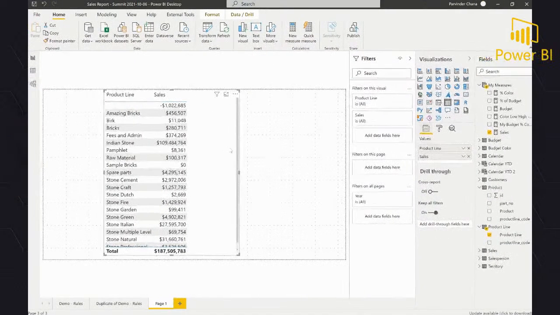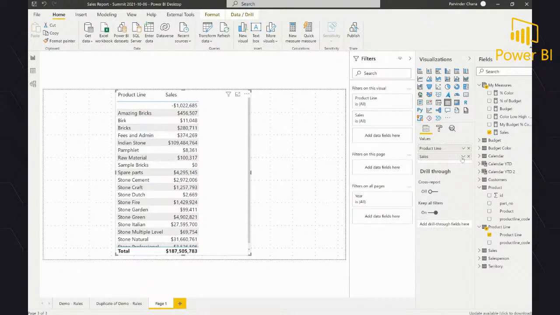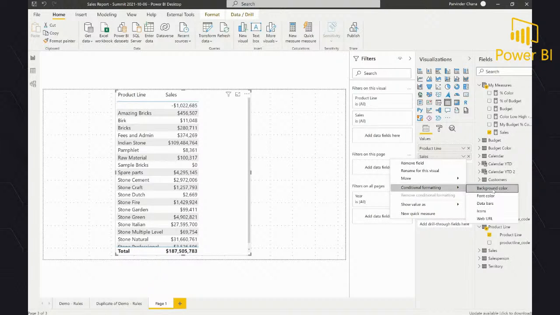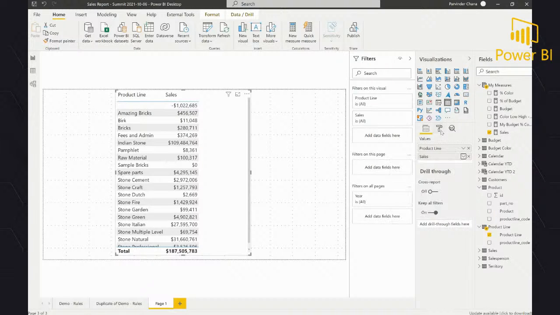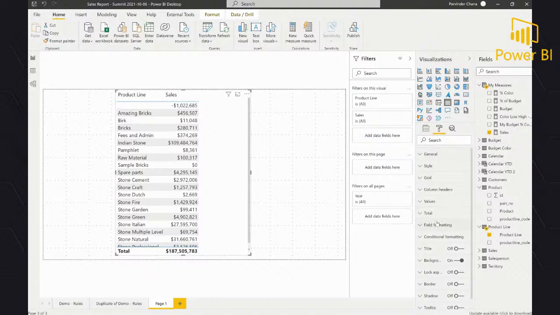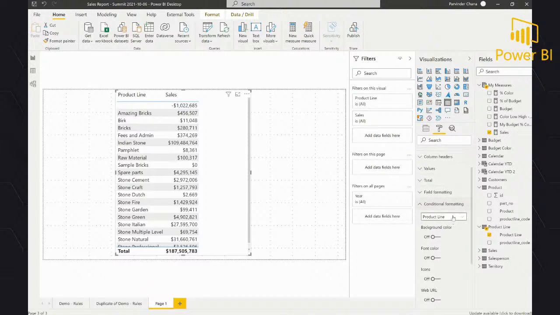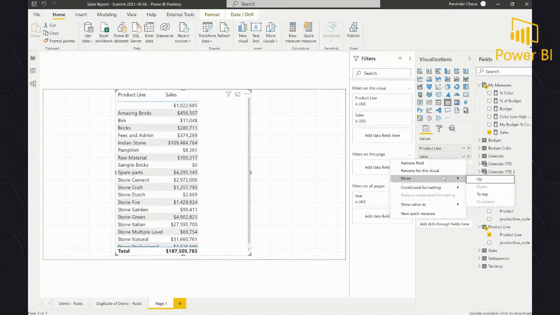The way I use it, I go on a measure which I want to highlight or apply the conditional formatting on, click on the down arrow, and then you go on conditional formatting, and then you can choose what you want to do. The other way is you go on the format pane, and you have conditional formatting here as well, and then you pick which you want to apply the conditional formatting on, and then you use that column from here. The easiest is like here because you actually know what you're doing, but it's your choice.